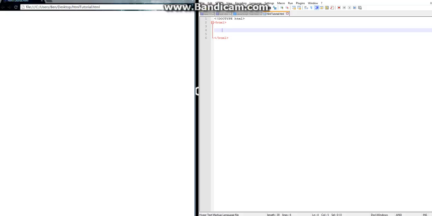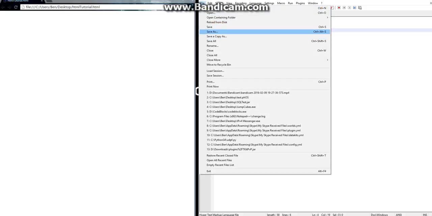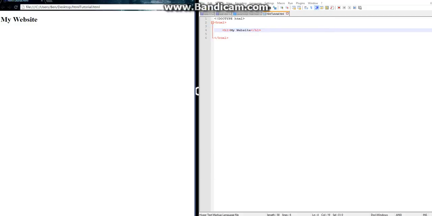The first thing we can do is create two brackets like this and call this H1. What that stands for is header 1. With header 1, we also have to close this off, and this will be a header. So then we could say my website. If we save that and load this, my website shows up because it's in the header right there.